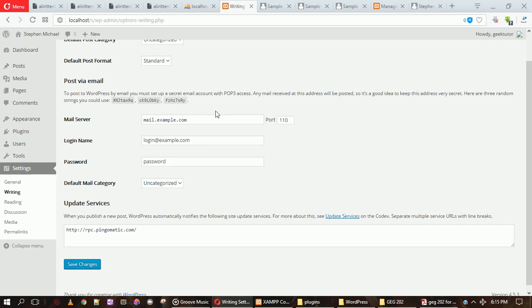Post via email, I don't want to explain right now. But what it essentially does is allow you to send an email to somewhere and then automatically show on your site. That's just what it does. So if you are in a place where there is low network, you can just type the email and send it to the email that will be here, and then it goes to your site.